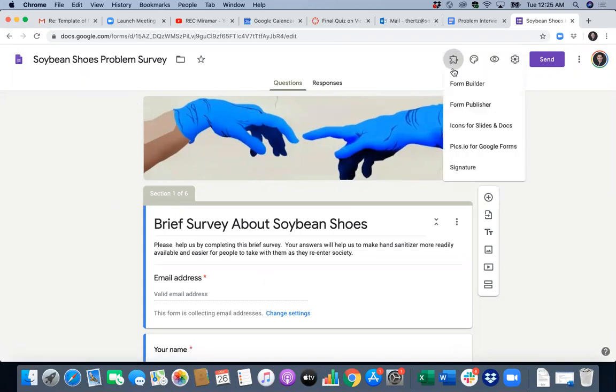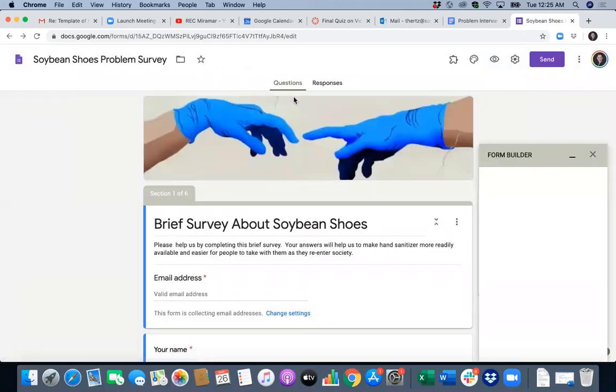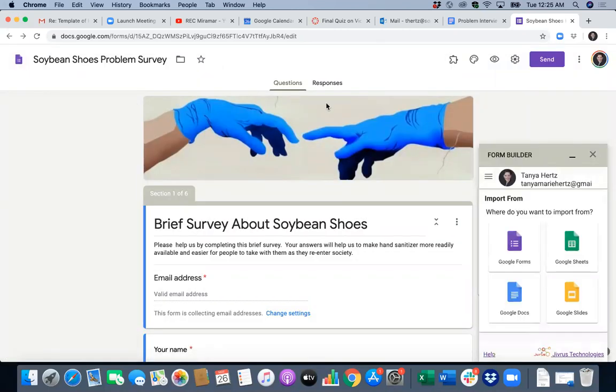And there's the add-ons, Form Builder. There it is. Go ahead and click Start. And you'll see the Form Builder is now over on the side. And this is how you can take what you've already created in your Google Docs and bring it over into your Google Form, and then you won't have to reinvent the wheel or start from scratch.